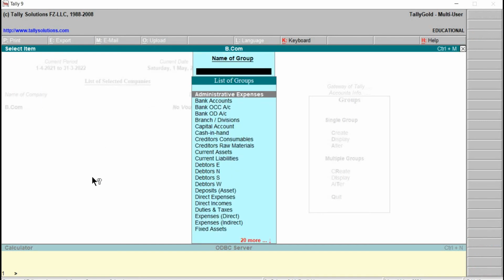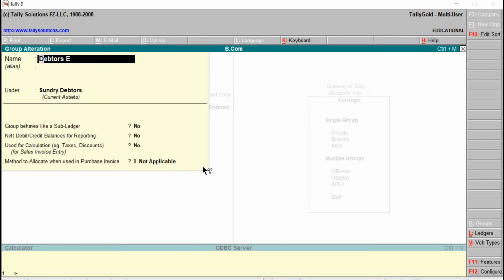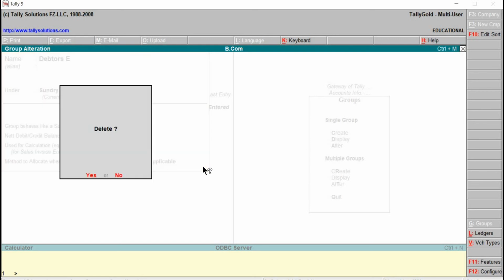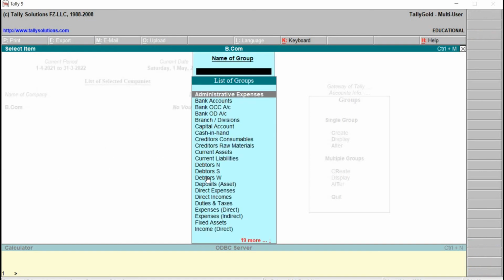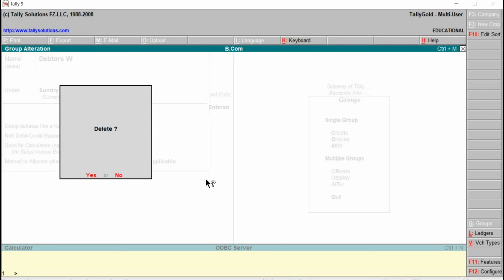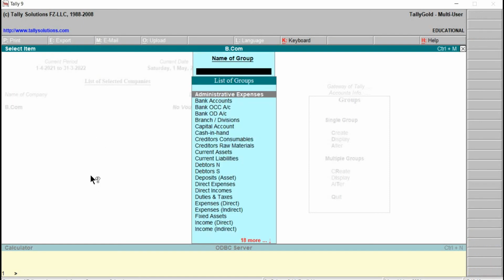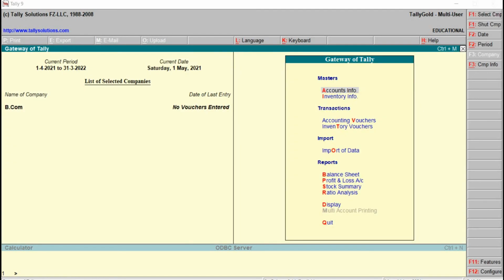Correct, that is deleted. Right now we will delete debtors east, Alt D. Delete question mark, press Y from the keyboard. Correct. The same way for west, Alt D, press Y from the keyboard or just click on Yes. Correct. We have seen practically how to display, alter and delete a group in Tally.